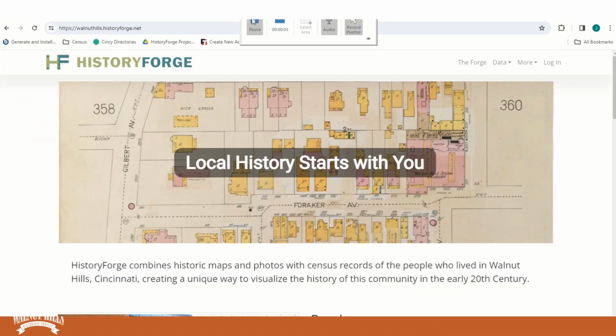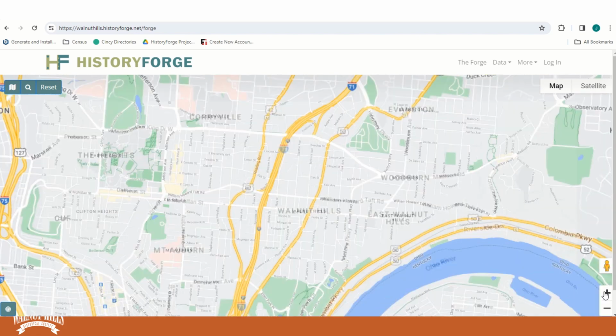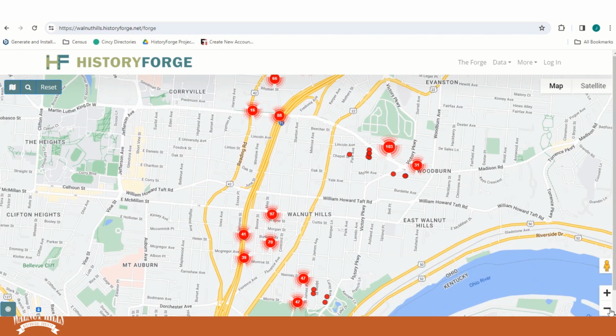To get to History Forge, type walnuthills.historyforge.net in your browser's address bar, and then click on the Forge. You'll see a current map of our neighborhood with a bunch of red dots scattered around. You can use the plus and minus signs at the lower right to zoom in or zoom out.